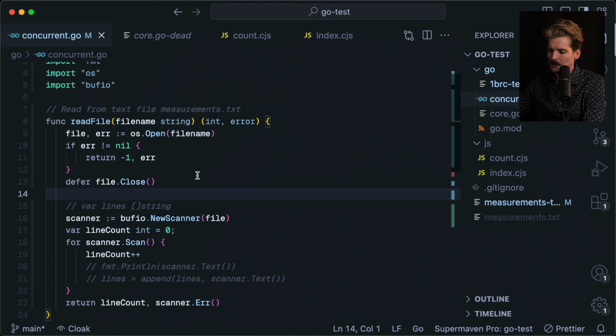So I have this Go code here. Function read file, takes in a file name, has a deferred file close, which if you're not familiar with Go syntax, means that when everything else in this function is done, this happens afterwards. It's almost like a cleanup function. It's a really nice pattern. Other languages are starting to copy it.